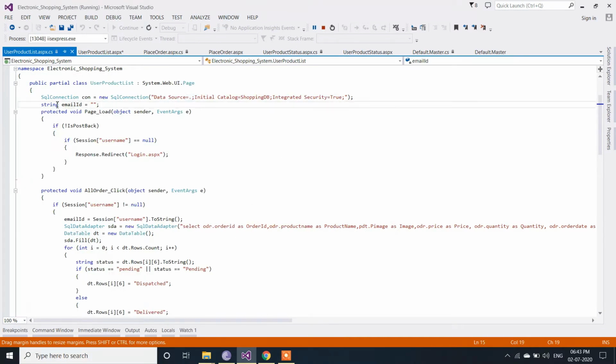Now after that I have taken one string variable with the variable name emailid, and I have assigned an empty, that is blank, value to this variable. In the page load event I have taken an if condition and am checking that it is not a postback. That means if this page hasn't sent any request to the server till now, then it will check this condition. Inside that it checks if the session of user is equal to null, that means the user is not logged in, then he will be redirected to the login page.